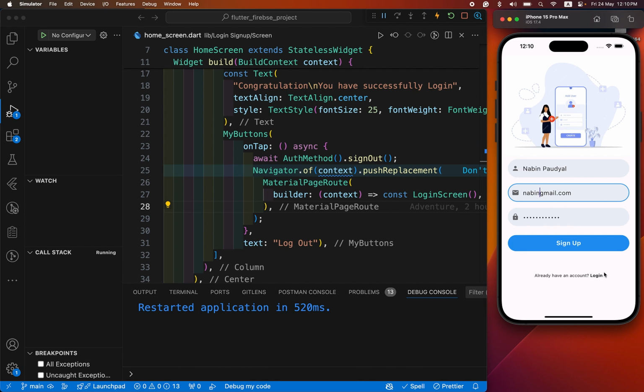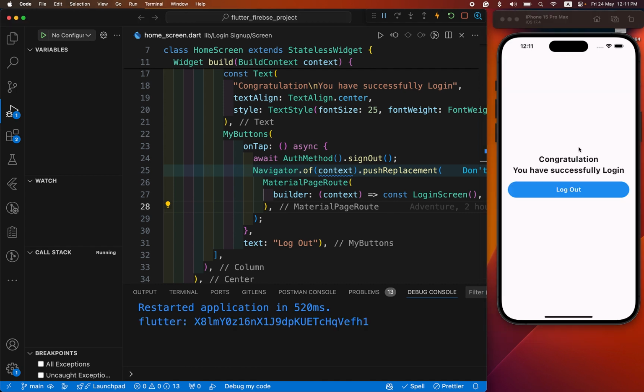Let's try. We have not entered the @ and if we try, you can see the email address is badly formatted. Let's try to sign up. Congratulations, you have successfully logged in.